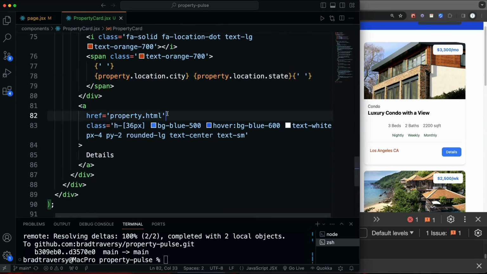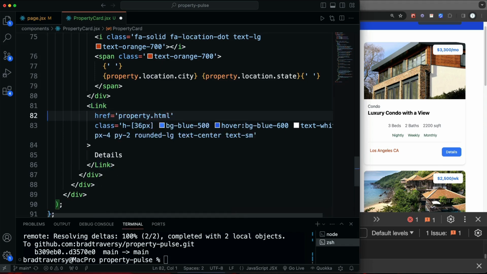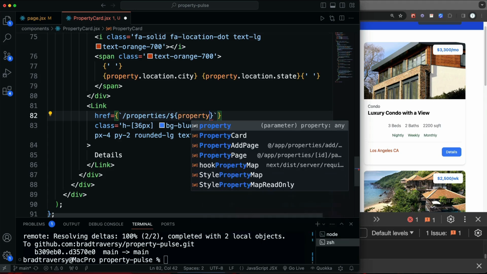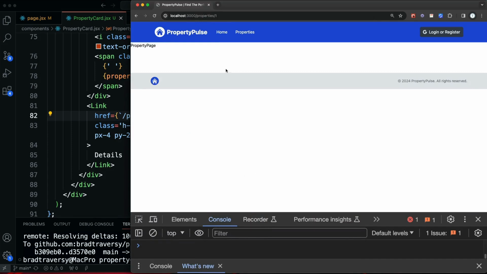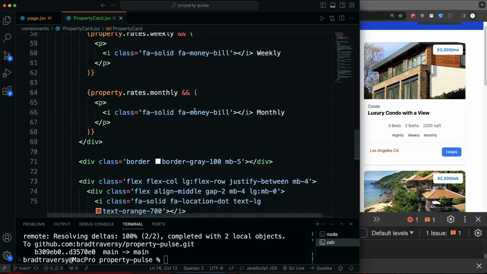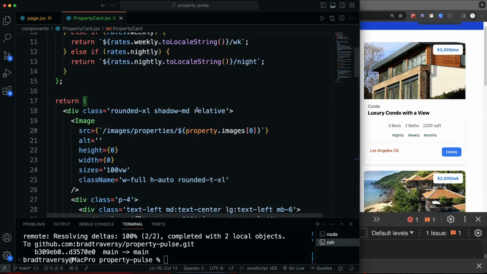And then the link, obviously we don't want property HTML. We also need to change this to a Link component, right? And then this is going to be dynamic. Oops, we want to use backticks. So this will be dynamic. It'll go to /properties/ and then the ID, which is property._id. So if I click on one of these, it takes us to the property page, the single page. Good. Now we just want to do the icons.